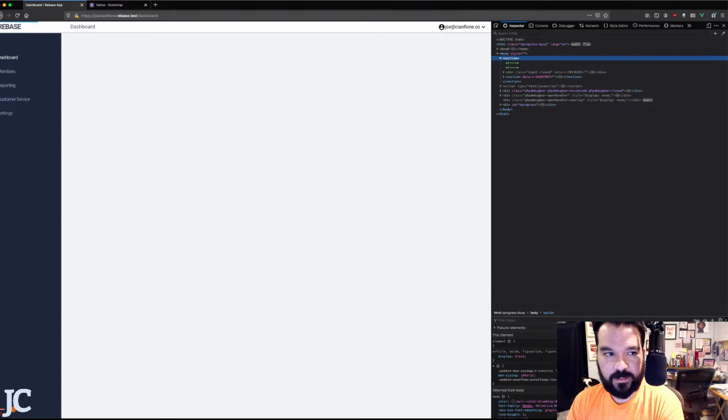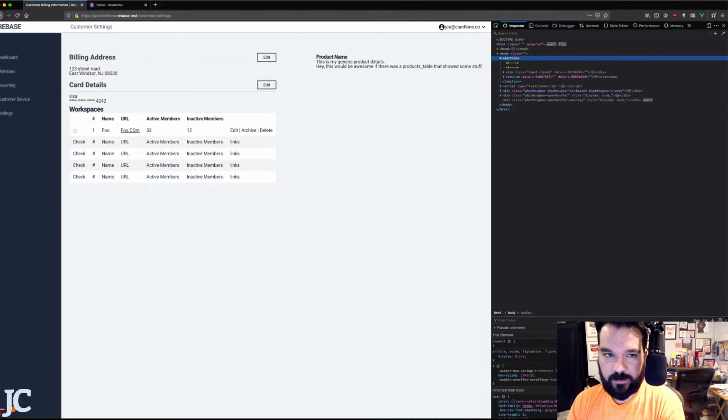So you click into settings, and you go here and you can edit your billing address, you can edit your card details, and you can see all of your workspaces. That's what this thing down here is that we're working on. And then maybe it's going to tell you some product details and generic product information. So that's something else we have to be able to put in here.